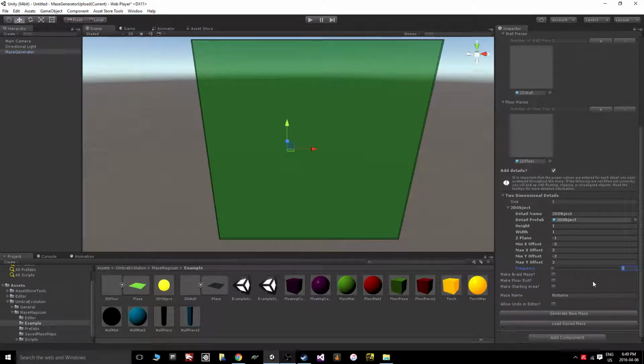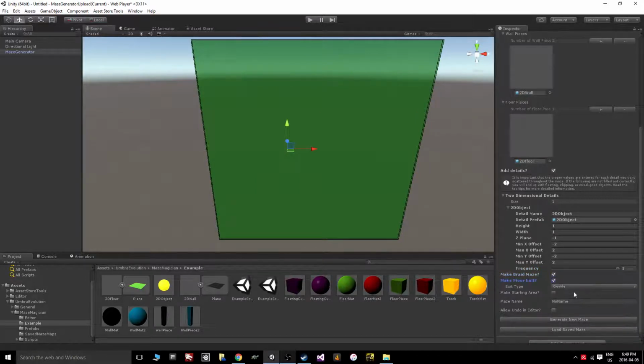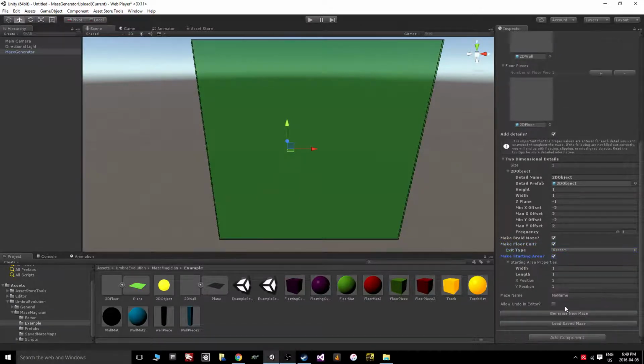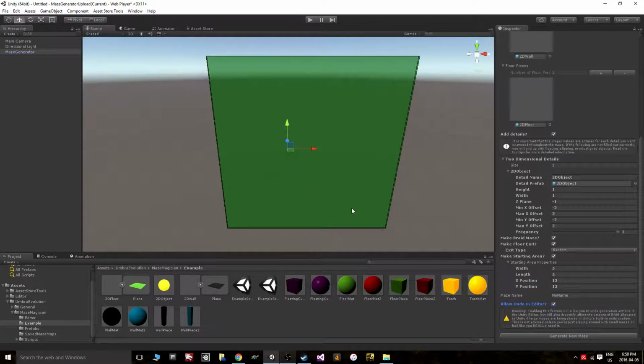And let's just generate one on every tile. Why not? We'll set the frequency to 1. Delete some dead ends. We'll make the floor exit, which may or may not be as useful as it is in a three-dimensional maze, but you can always just disable it if you don't want it. We'll make a little 5 by 5 starting area, roughly the center of the maze. And something else you're going to see here is the allow undo in editor option. We're going to check that off, and I'll show you what it does in a sec.